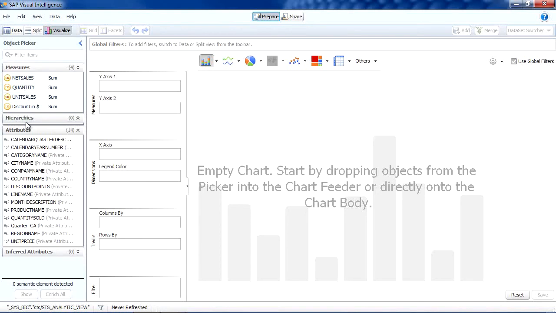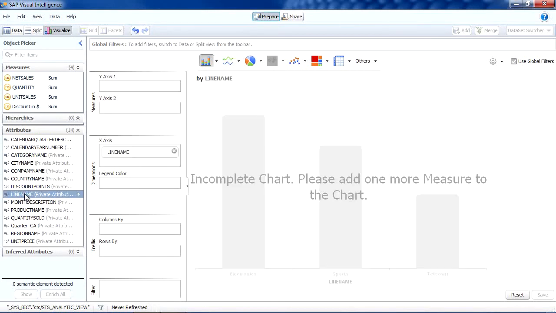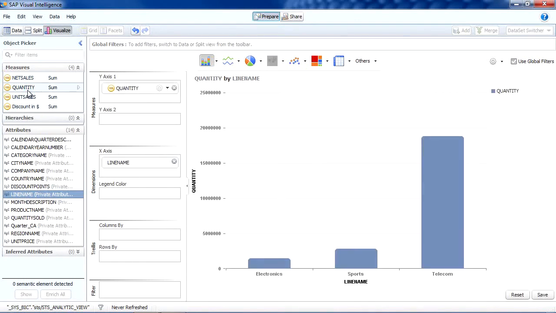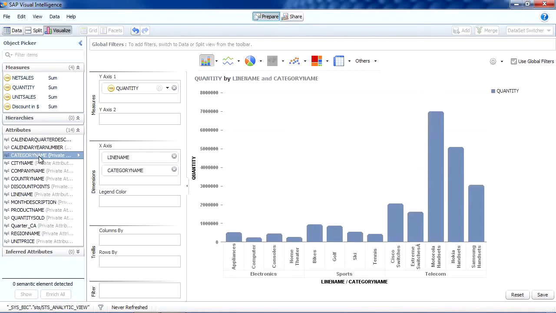If I want to see the quantity sold by product line, well, let's just double click on line name here and double click on quantity. And Visual Intelligence is showing us this as a bar chart where I see for each product line the quantity I've sold, which is good. But if I wanted to see further detail, for instance, see that at the category level, well, I could double click on category and that would further break down this bar chart. That's the first way of doing it.